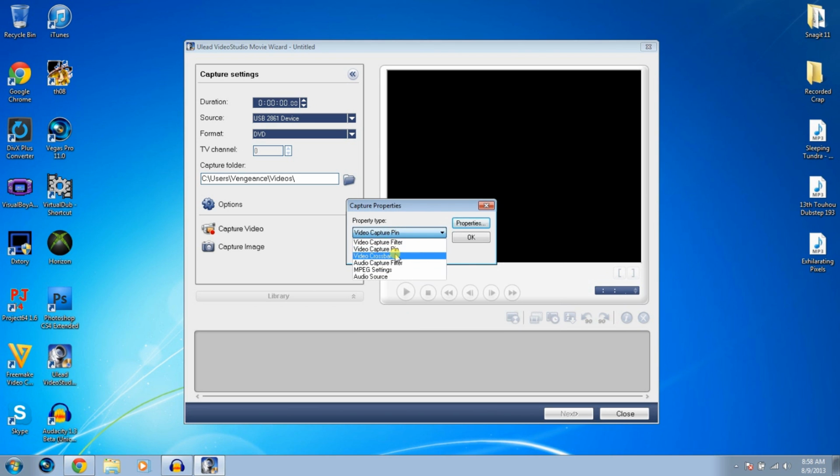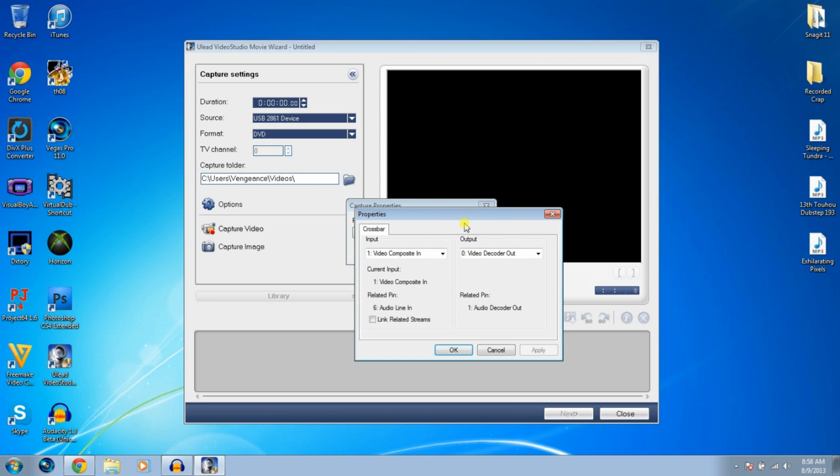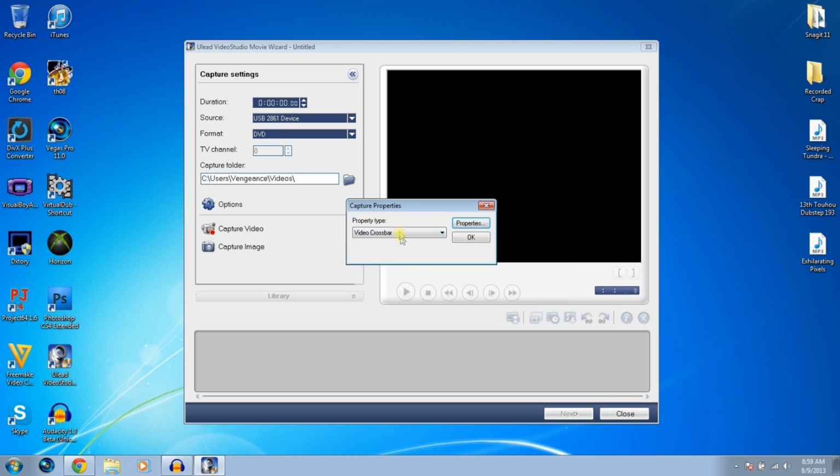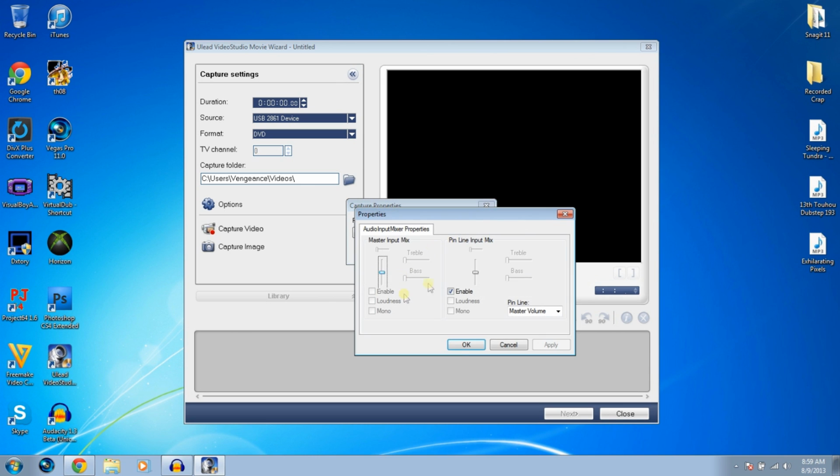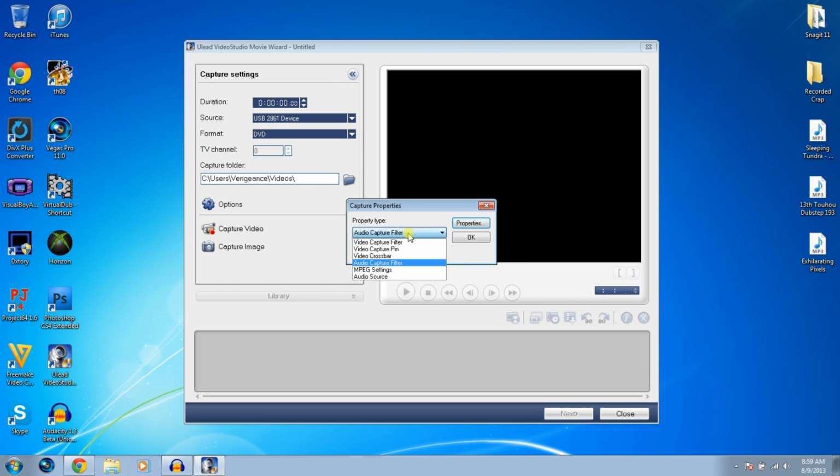Now, video crossbar, I don't think that's really important. Don't change anything here. Your stuff might be a little bit different if you're using S video, but that's fine. Now, you go to your audio capture filter. Don't move any of this. This is all fine.